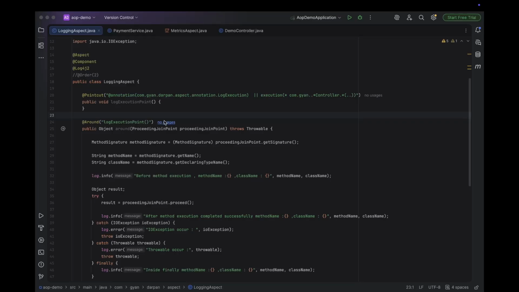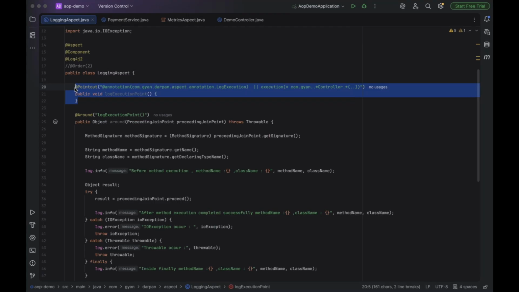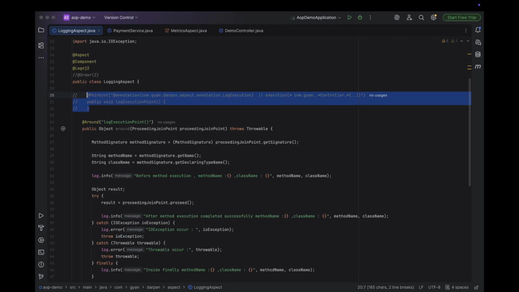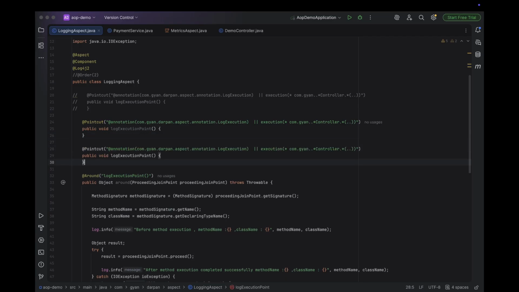Now, we combined multiple Pointcut expressions in a single expression. But what if you don't want to write everything in one long Pointcut? Suppose you want to create two separate Pointcuts, each with its own purpose, and then combine them. Can we do that? Yes, absolutely. First, I'll move the Pointcut that matches classes ending with Controller out of the logExecution Pointcut. I'll create a separate Pointcut method for it. This way, each Pointcut has a single responsibility.